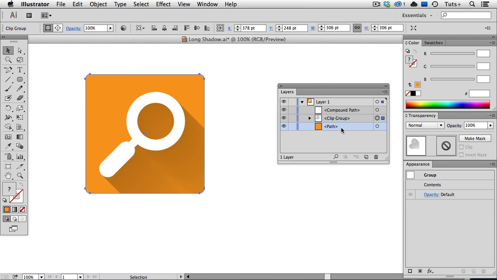And you can see in the Layers panel that I have a clip group, which contains the clipping path and the blend below it. The blend remains live, so if you want, you can change the color, the position, or the opacity without having to start all over again.